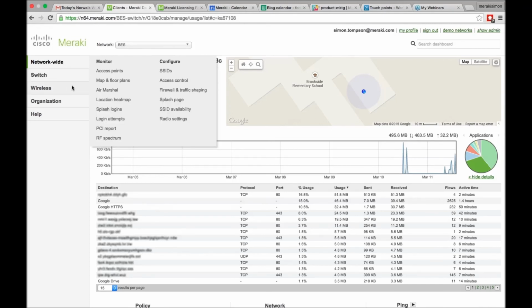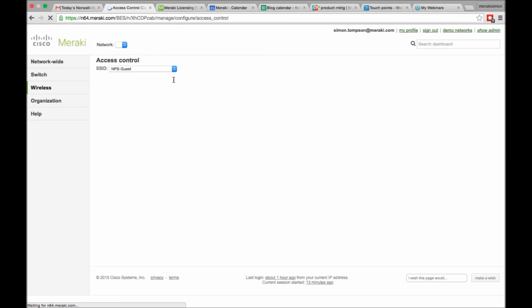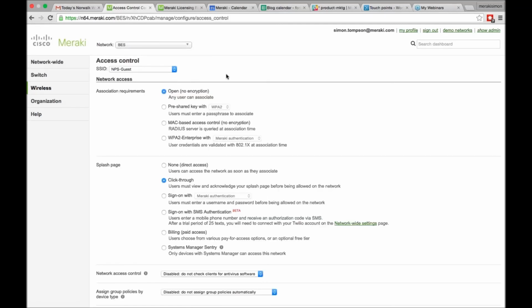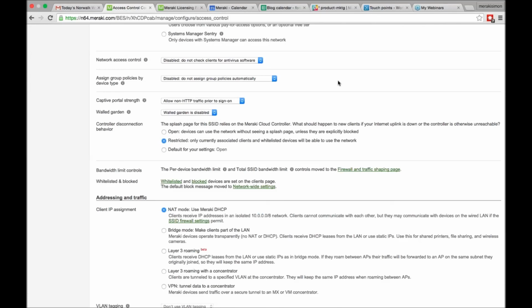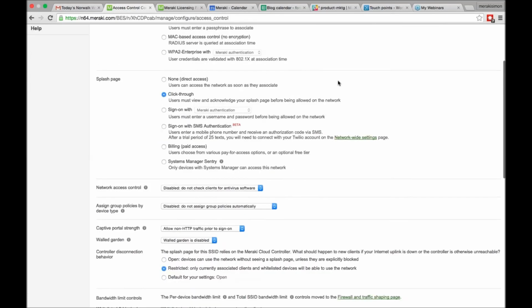So that's the client view here. Let me just take you in now, and we'll have a look at the configuration on the wireless side of things. I've just noticed the time, as always happens to me, it's racing away very quickly. So this is probably going to be the last thing I'll show you today in this demonstration. We'll just have a quick look at the configuration here.